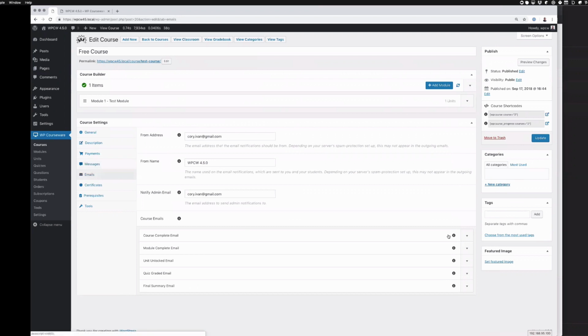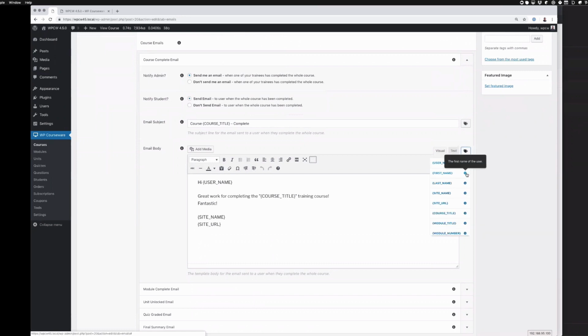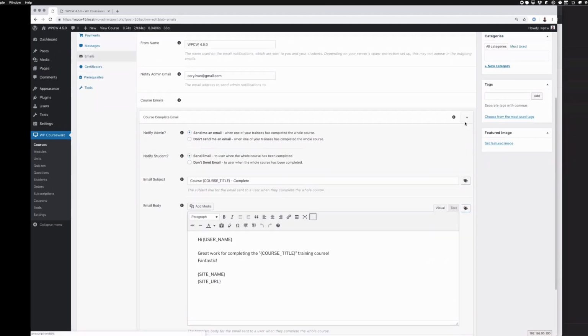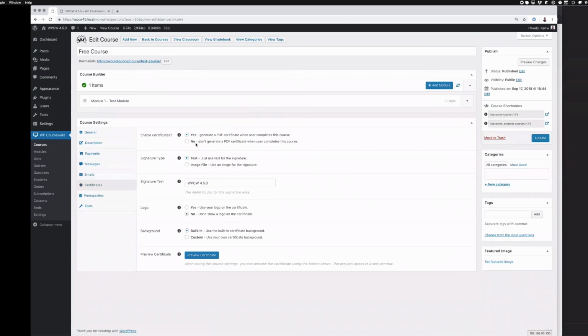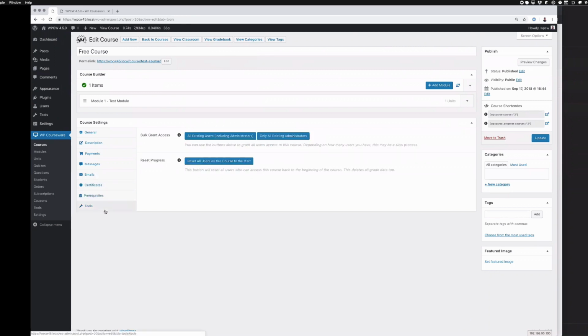And then the same thing goes with emails. This is the email template, and we have merge tags in here. If you hover over the little icon, it'll give you a description of what those merge tags do, but they should be pretty self-explanatory. Certificate settings, so you can choose to enable certificates or not. Any course prerequisites, and then tools, such as the bulk grant access and the reset progress on this course. So that's the course settings.